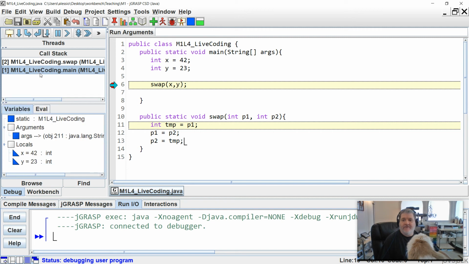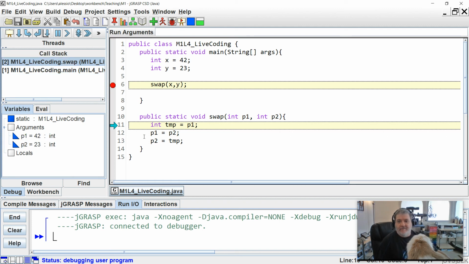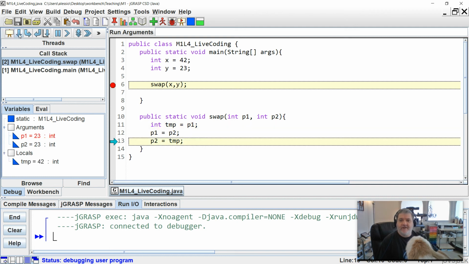Okay, this is the activation record of the main that I'm clicking here. And if I click on the current activation record that I'm using as I run this method, you see that P1 is 42, P2 is 23. And as I execute the code, these guys are going to get swapped.